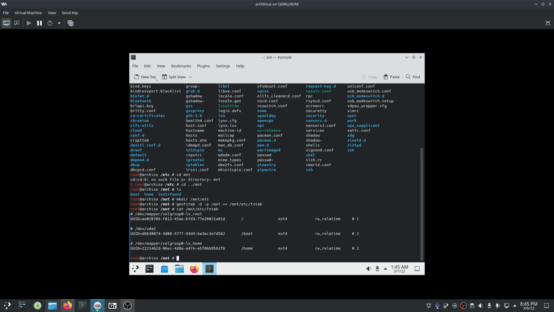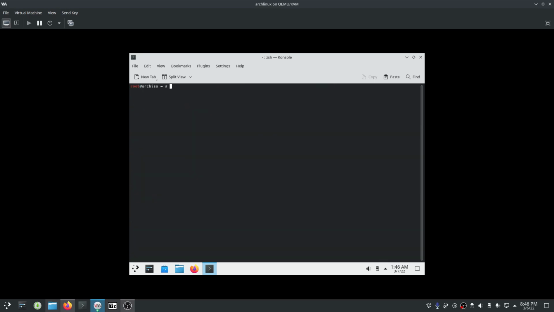This will make you look at the fstab file. Cool. The root mapper is at the root, sda2 is at the boot, and the LV home is at the home. Okay, cool. That looks exactly how it should, so I'll just cd back there. Clear. Okay, so that's good.